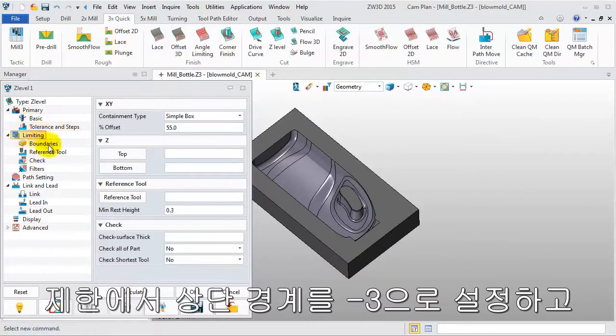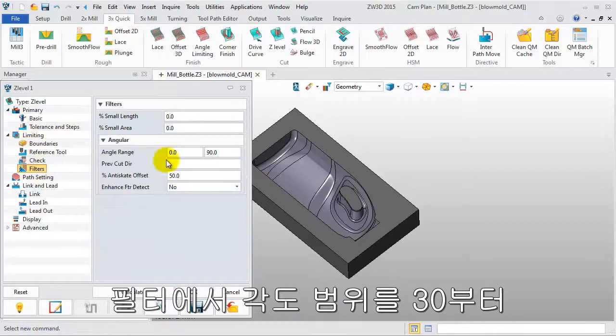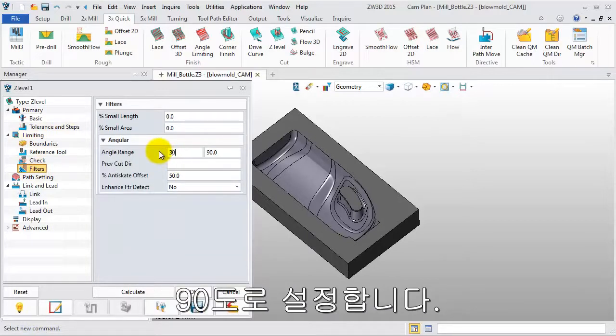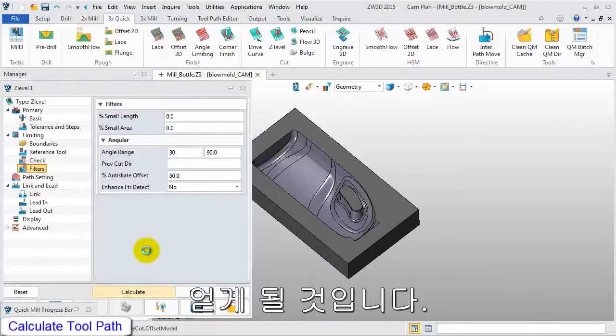Next, we should define the cutting parameter. In Limiting, set the top boundary to -3. And in the fillets, set the angle range from 30 to 90 degrees. Then click Calculate, which will give us the Z-level toolpath.